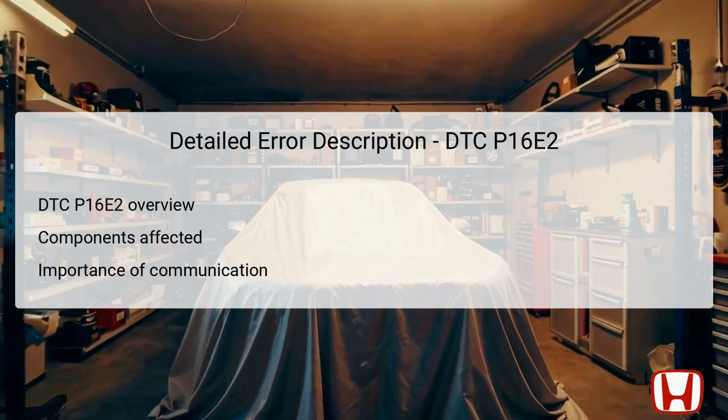DTC P16E2 stands for a Powertrain Control Module PGM-FI-ACG LIN communication error, indicating a failure in the communication network that interfaces the engine management system and the alternator. The PGM-FI is a critical component located within the vehicle's engine bay, usually near the battery, which manages the engine's operations and its corresponding electrical components.